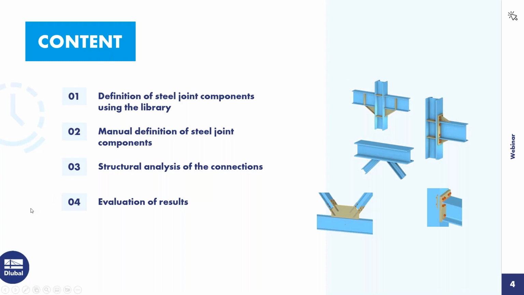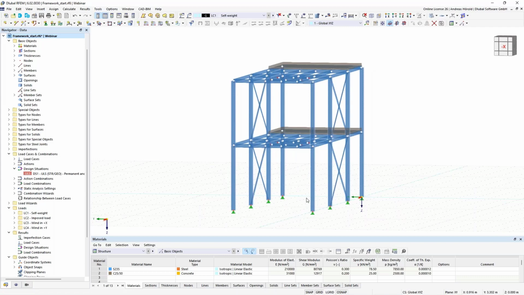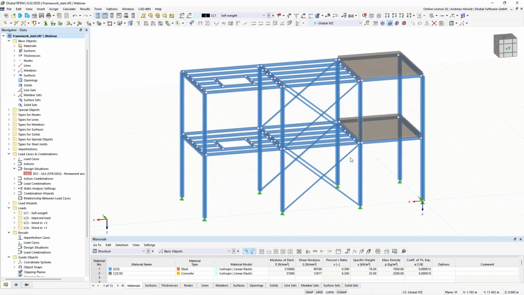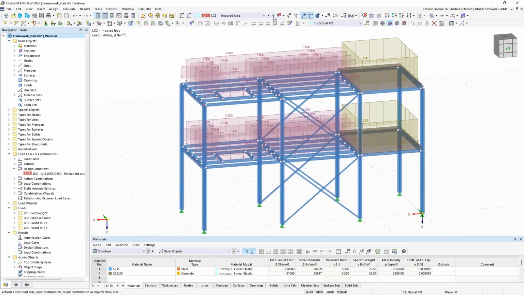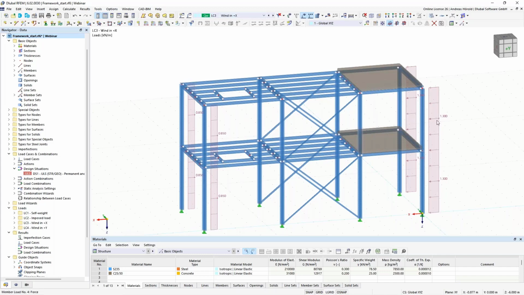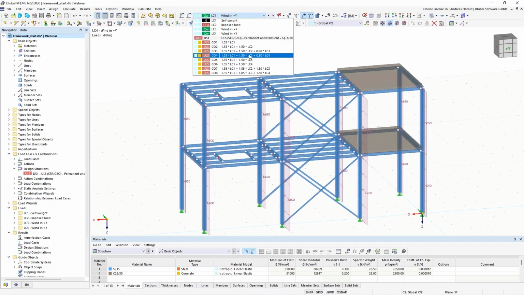Okay, then I turn to the program, RFEM 6. A simple model, a framework, frames in that direction and bracings in that direction, in the X direction. We have got several load cases, for example, the self-weight load case, then the imposed load, two wind load cases, one in X direction and one in Y direction. And we have got several combinations and a design situation.